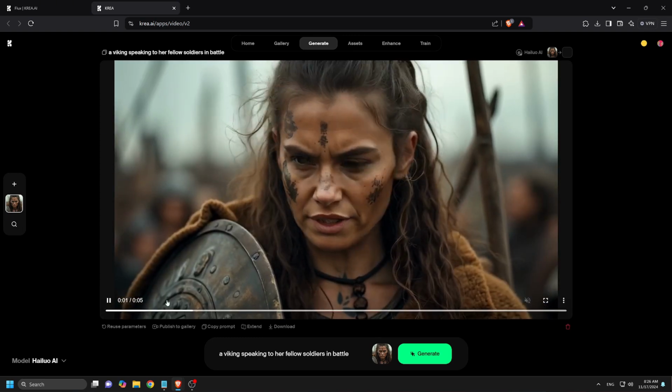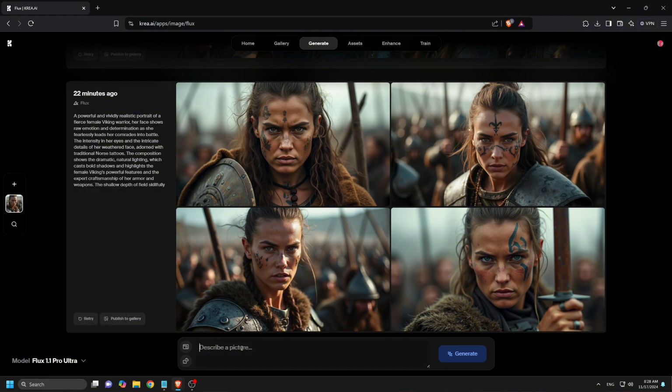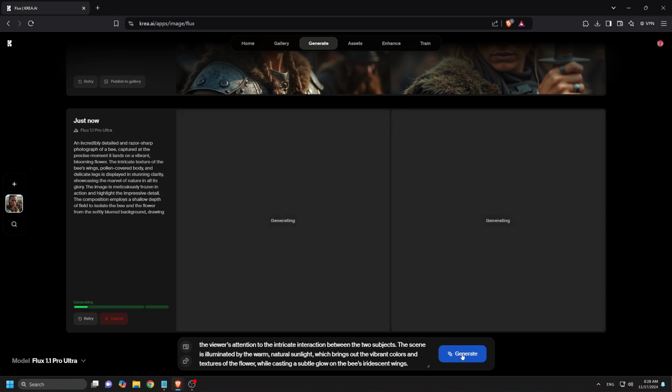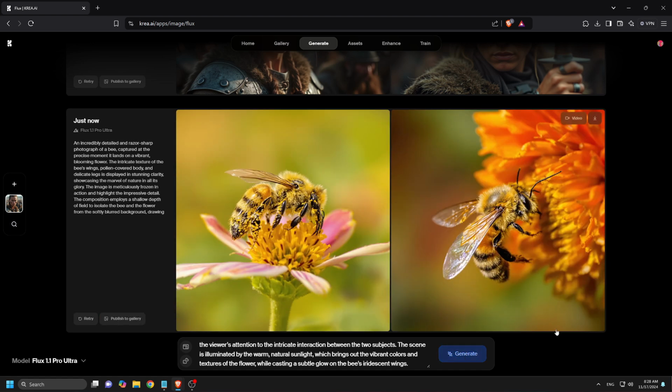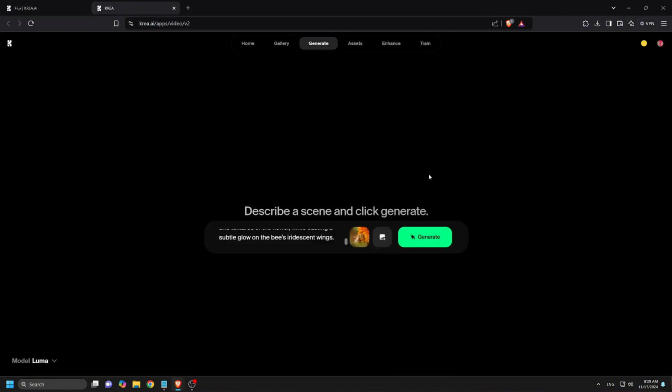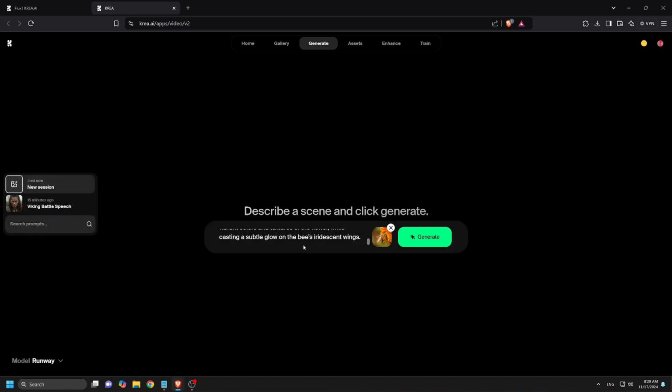Next, let's try using Flux Pro Ultra, which creates more realistic and lifelike images. I'll paste the prompt and click Generate. As before, the generation is very fast, and the resulting image looks incredibly realistic. You'd hardly guess it was AI generated. Now I'll use the image to generate a video. I'll change the video model to Runway and click Generate.